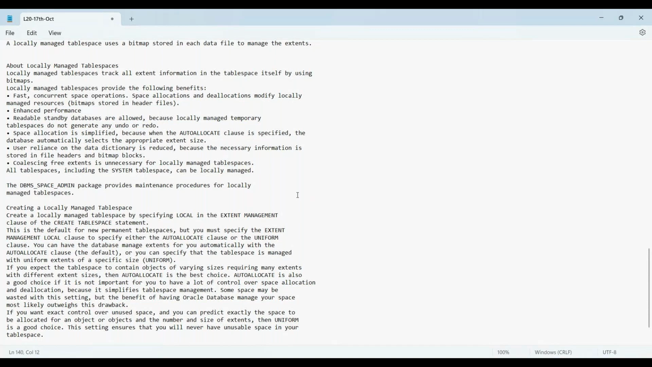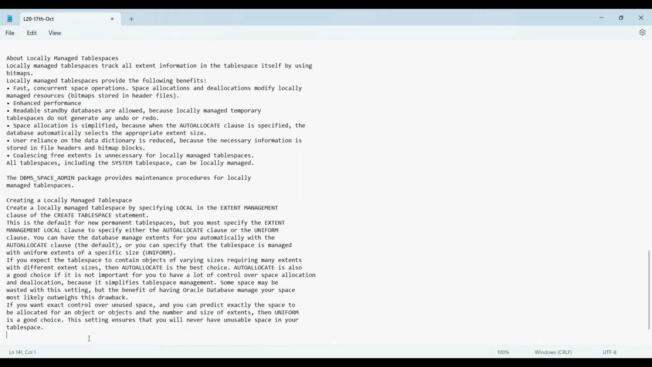If you want exact control over unused space, and you can predict exactly the space to be allocated for an object or objects and the number and size of extents, then UNIFORM is a good choice. This setting ensures that you will never have unusable space in your tablespace. So, got it, guys?